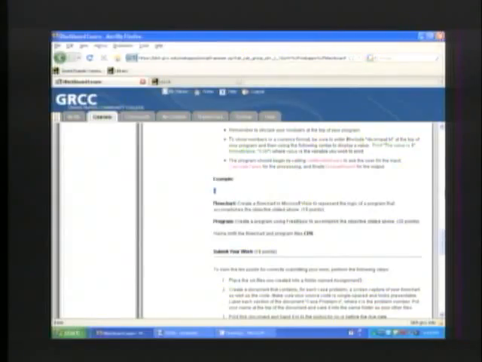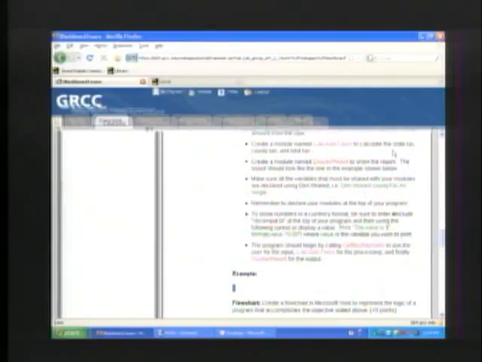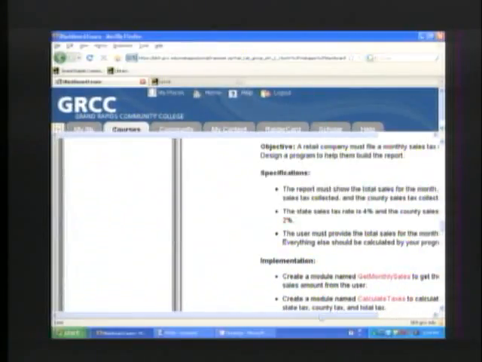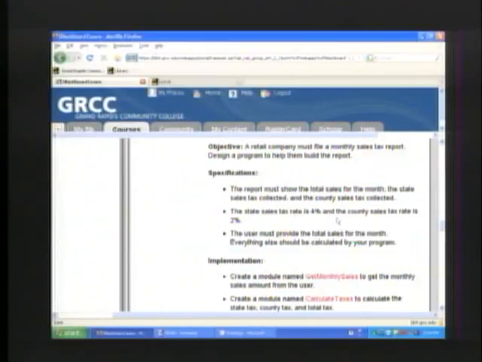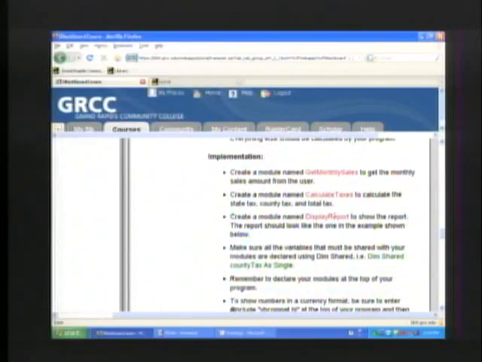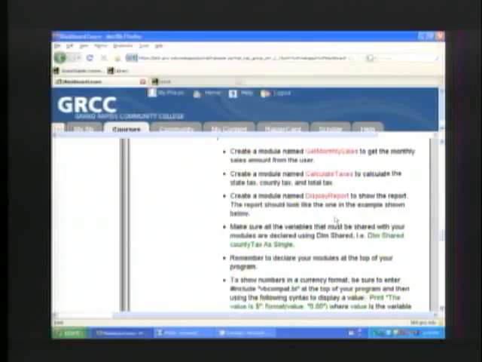So the logic for this one, you're going to create a module called Get Monthly Sales that will ask the user how much they sold in a month. We'll create a module called Calculate Taxes. That will calculate the state, county, and total tax. The total tax is just the sum of these other 2. And then Display Report will present all the information back to the user.